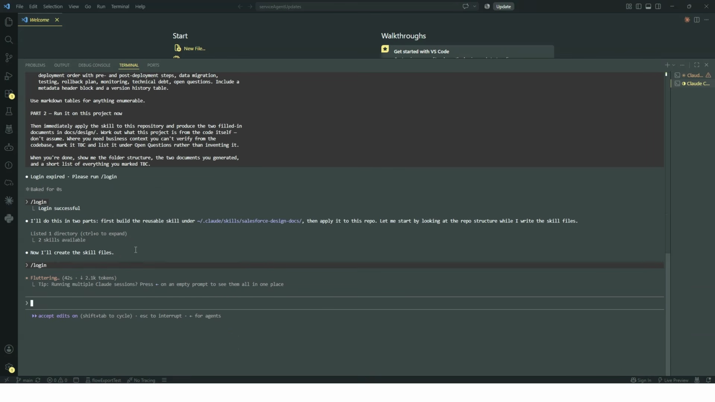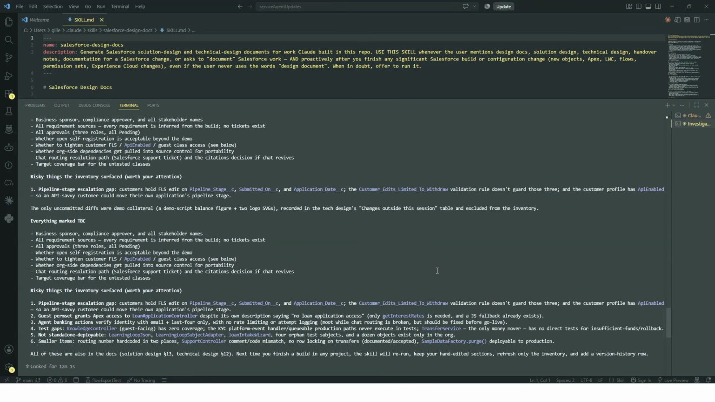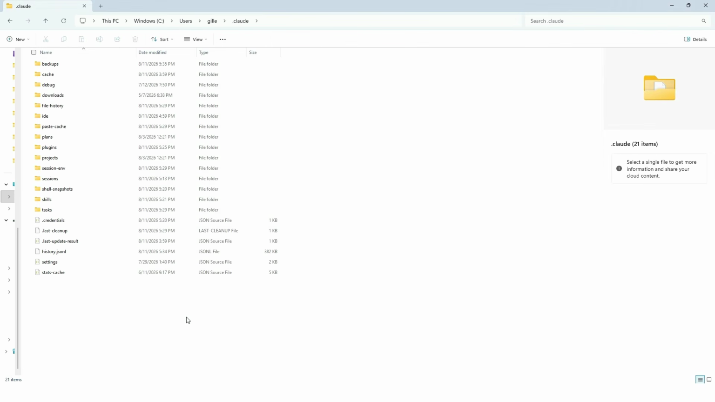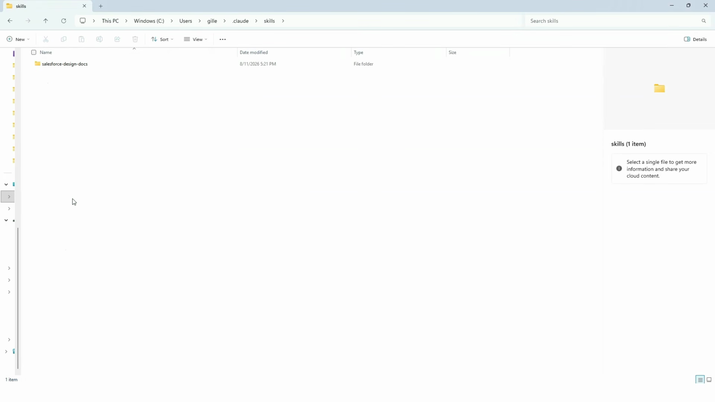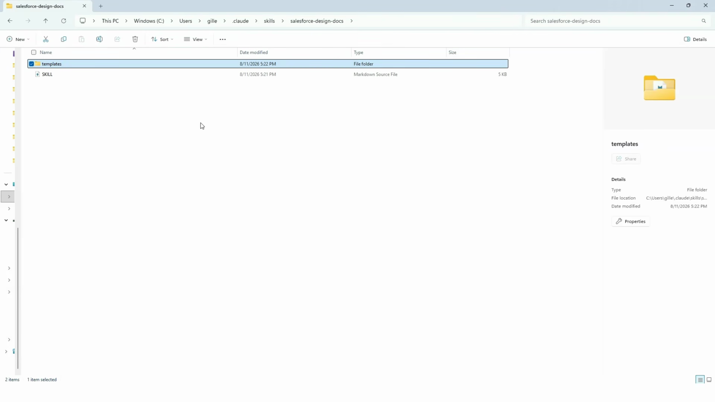So you can see it says now create the skills file. All right, so that's done processing. Two things were created from that prompt. So the skill itself, you can see the Salesforce design doc skill. So here's the skill.md file. And then here are the templates. So both the skill.md and the two design templates are located in my home directory. The location of these files is important because now that it's in my home directory, this skill can be utilized for any project, not just the Bank of Frank project.